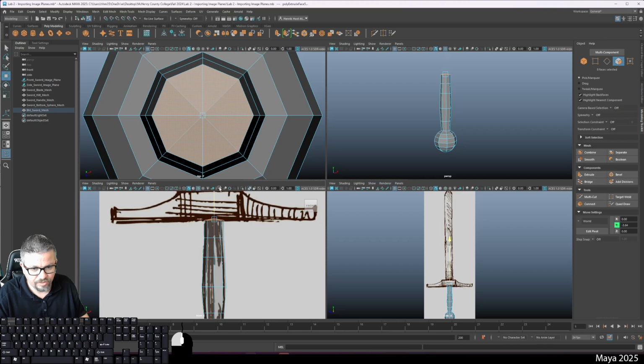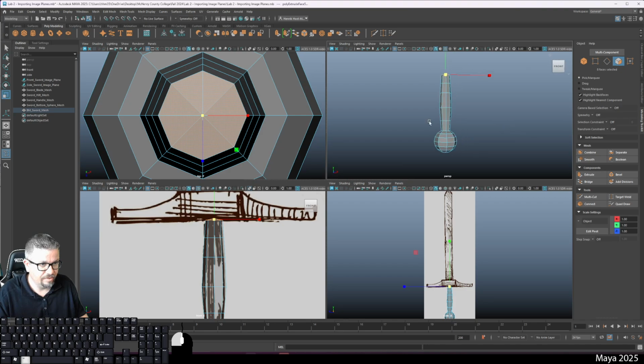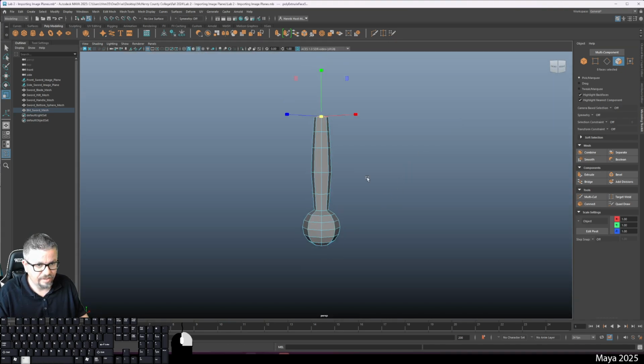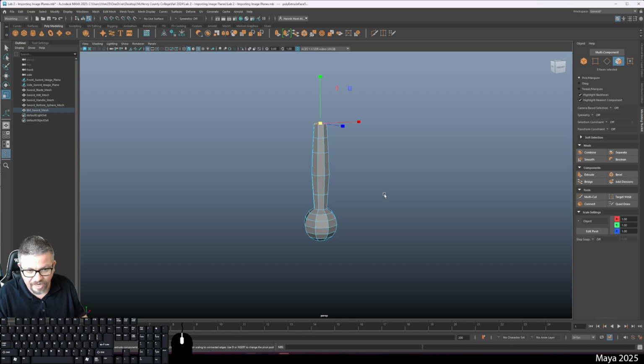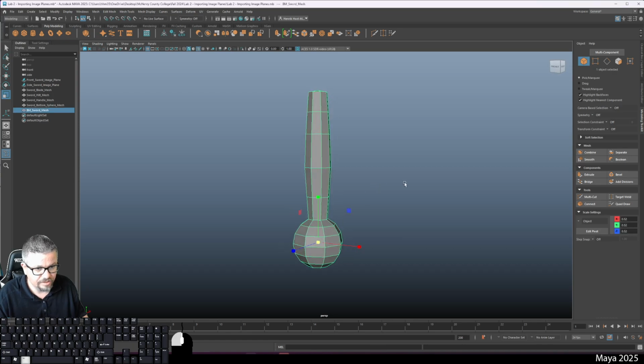Tapping G, reuse last tool used, and now I've got the start of my handle. The geometry is going to be a little bit different. It's not going to be perfectly subdivided in terms of distance from one another, but now I've got this entire thing as one object, as you see here. So that's a pretty cool little benefit.